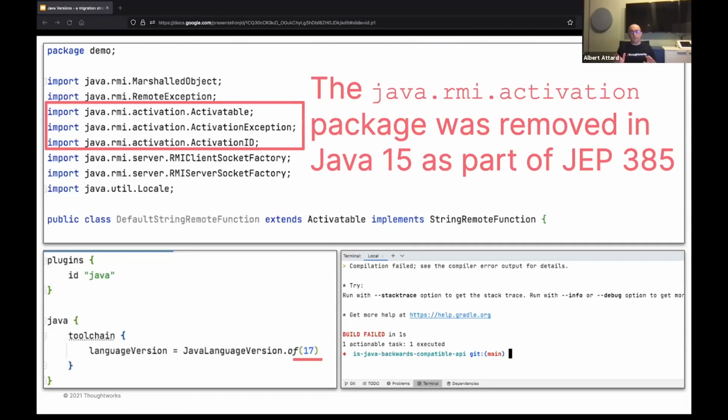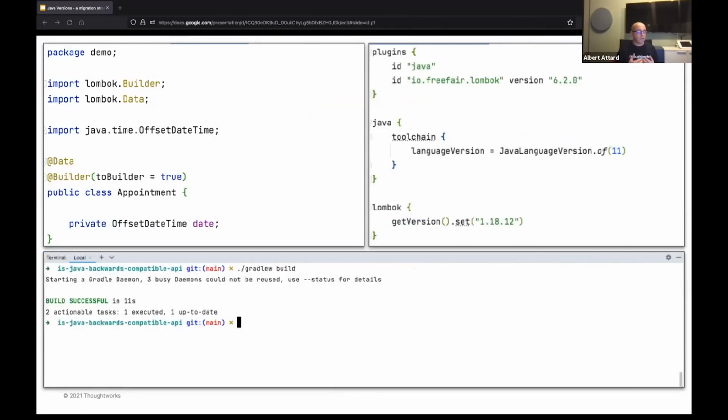I know that many of you are going to tell me that we never worked with RMI. So can we get another example that doesn't rely on RMI? Here I'm going to give you another example using a very well-known, popular dependency, which is the Lombok dependency. Here I have a simple class called appointment. It uses the data annotation and the builder annotation.